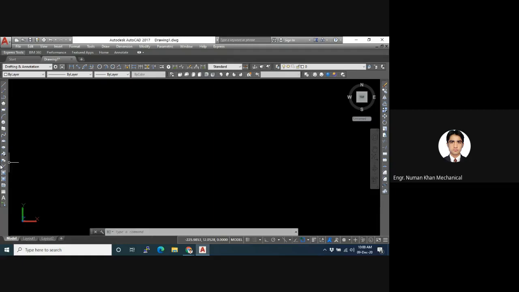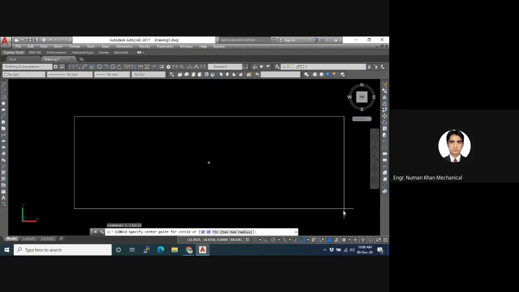The next command is called revision cloud. Revision cloud is a special type of command which is used to show the importance of a particular portion of the drawing, or to bring the attention of the reader to the drawing. How? Let's see, we have an object like this one. Let's say we have a rectangle over here, and we have this small hole. And I want the reader to know that this hole is very important, don't miss this hole.